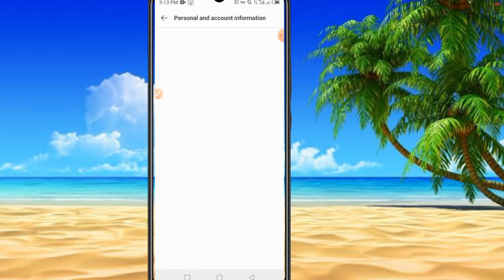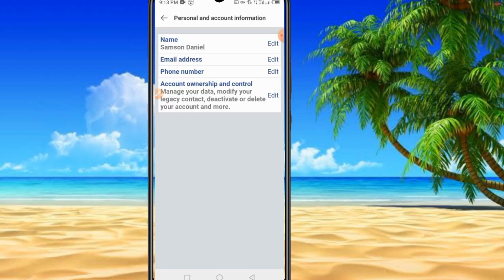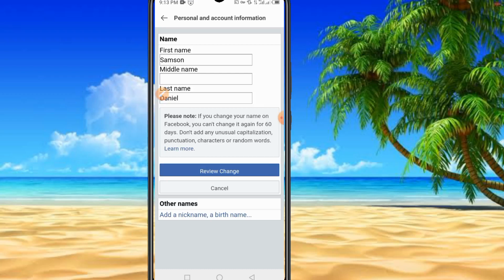As you can see, it's already loading. We have to wait for just a few seconds, and here it has popped up. The next thing I'm going to be doing is to click on Edit like this. And as you can see, here we have our name already showing.